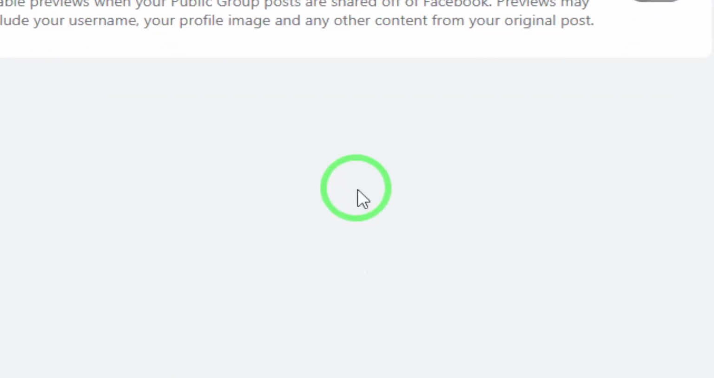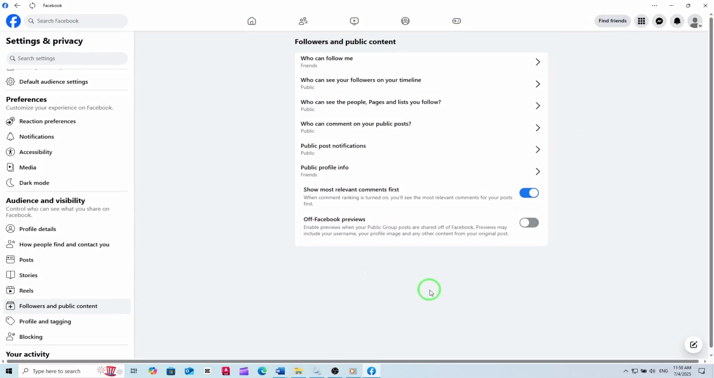That's it. Now your Facebook profile will display the pages you follow according to your new privacy settings. This update makes it easier than ever to control who can view your activity on Facebook. Whether you want to share your interests with the world or keep them private, you now have full control.